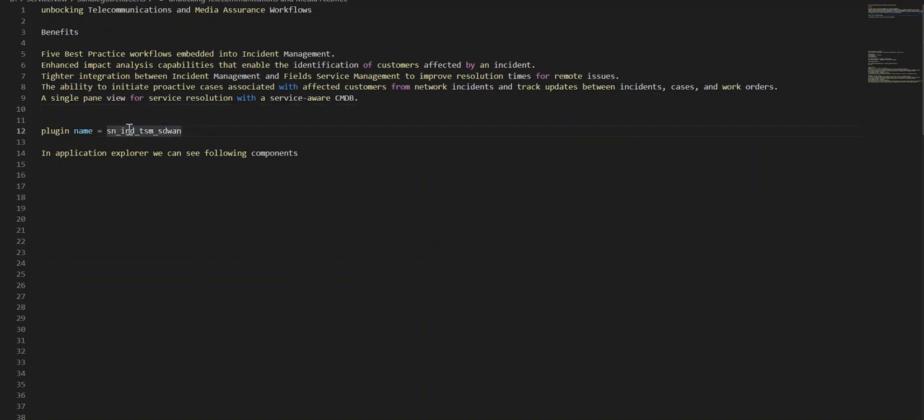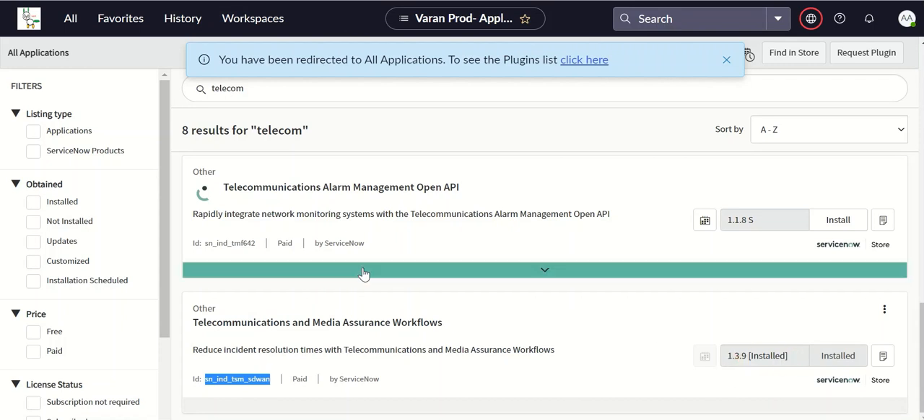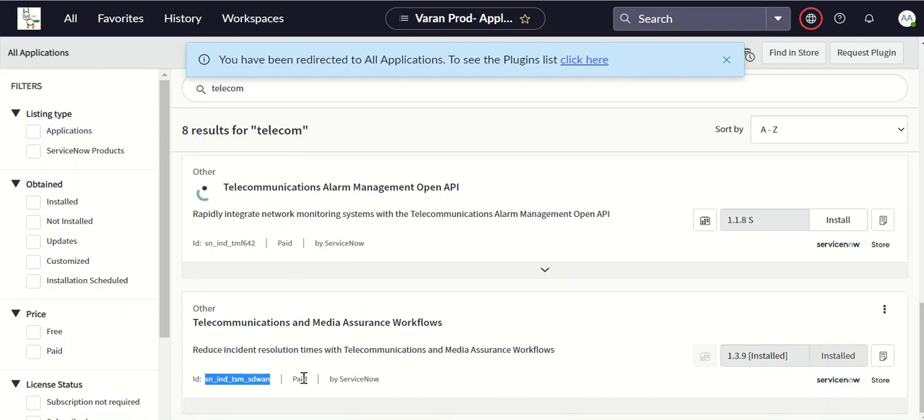The plugin name is SN_IND TSM SD-WAN. So we'll look at this application and we will see what components are part of that. So if you see here, this is the scoped application, telecommunications and media assurance workflows. And the version we are looking at is 1.3.9. And if you go here, it's a paid plugin, and the title of this application is, it is used to reduce incident resolution times with telecommunications and media assurance workflows.